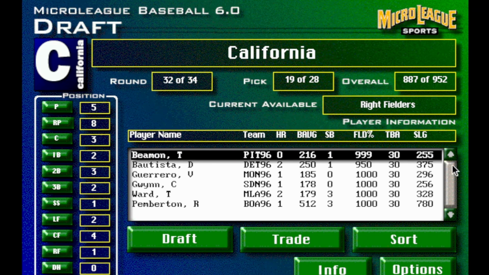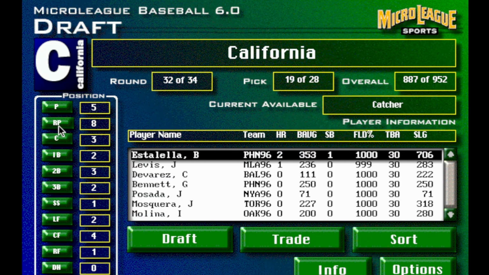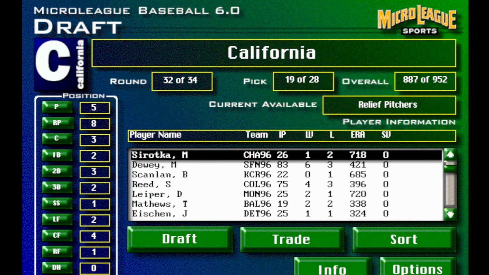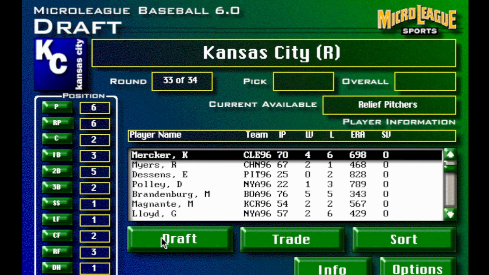Just for giggles, outfield, who's left? Chris Gwynn, batting 178. We're going to pass on that. Vladdy G really that bad in his first season? Cup of coffee? I guess. Wow. Okay. Oh, I think we're picking a reliever here. Steve Reed.